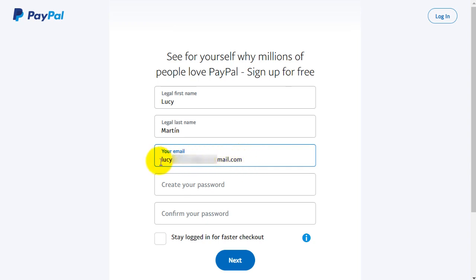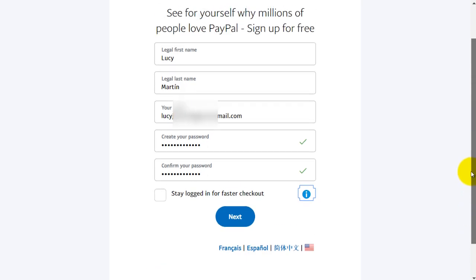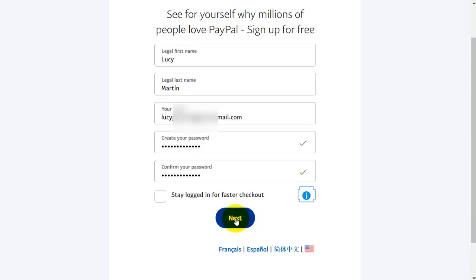And as I mentioned before, make sure this email address is active for you to log into it and confirm your account. Then create a secure password. Confirm your password below. After you have completed this form, you can click on the next button.